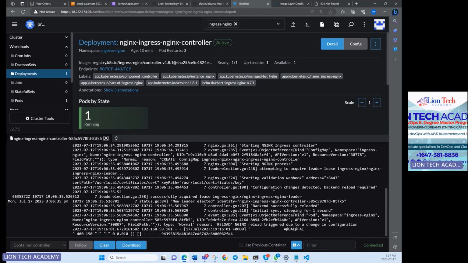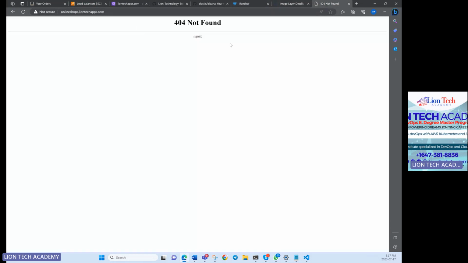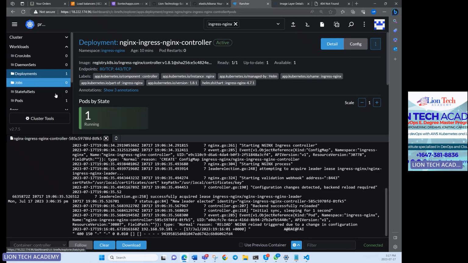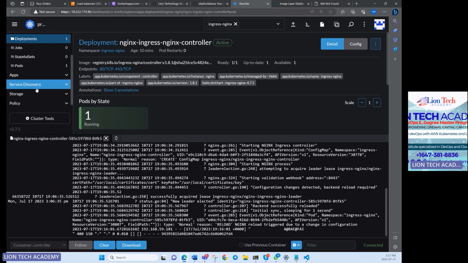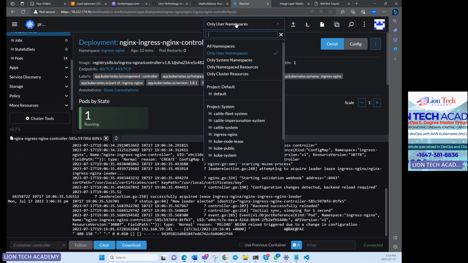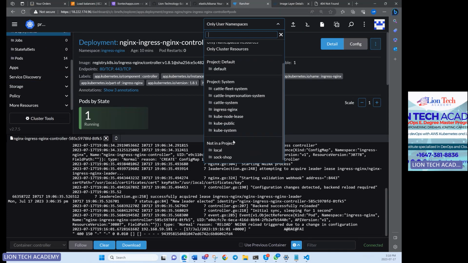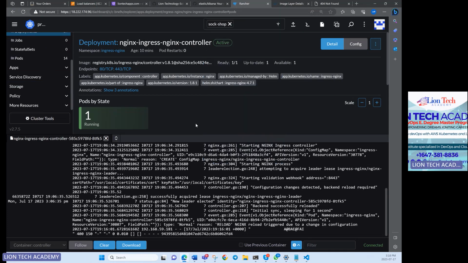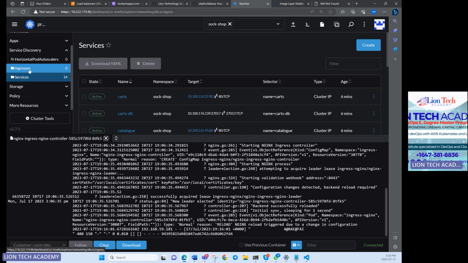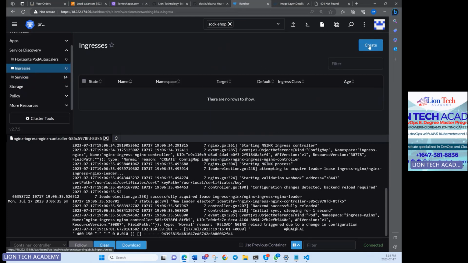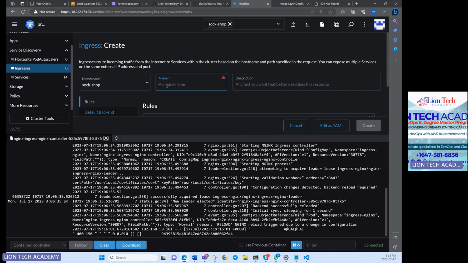So good. So far, our NGINX Ingress controller is up and running, and you have a domain name. It is giving us a 404 error, but we have to be able to hit the application. So let's go ahead and create an ingress. Let's go to the sock shop namespace, go to service discovery and go to ingress.